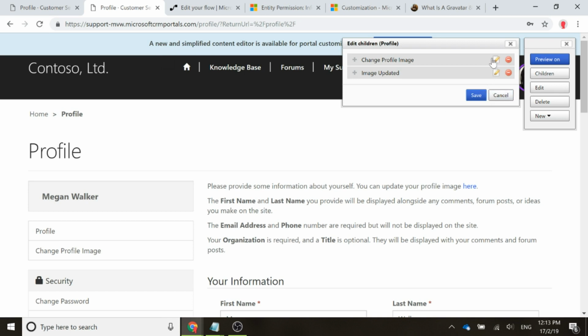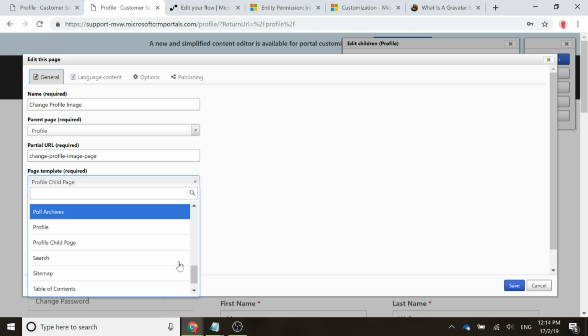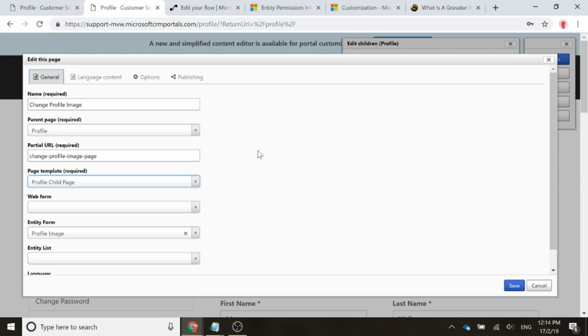So if I go to the change profile image page, we'll see here we've got the name and then we've got what the parent page is. Now, if we create our child from the profile page, it will automatically default that as the parent page. We've got the partial URL, and then the page template that we want is the profile child page. That means it will show the correct navigation on the left hand side, and it will feel like it is part of the profile experience for the user.